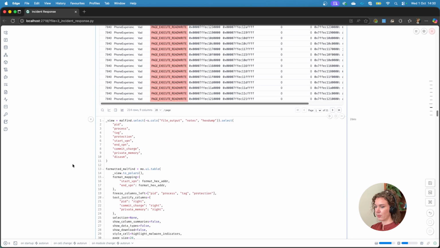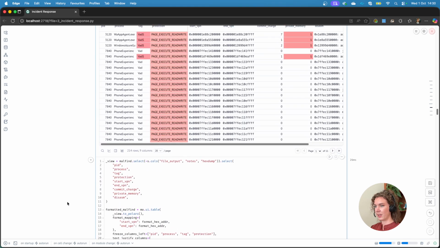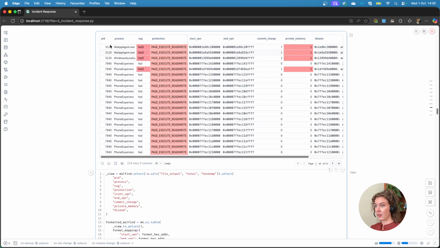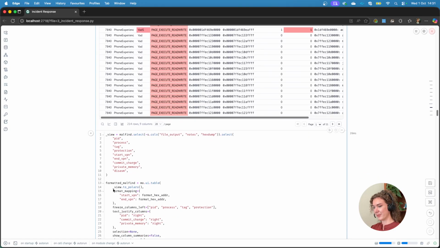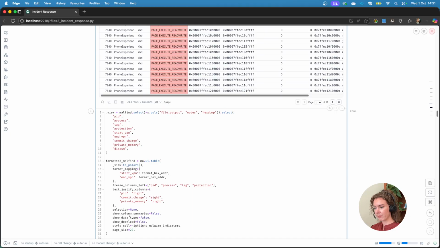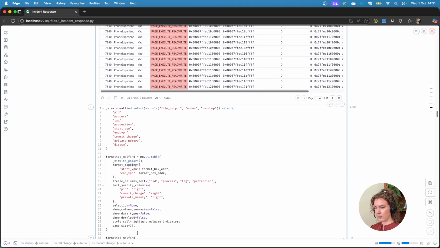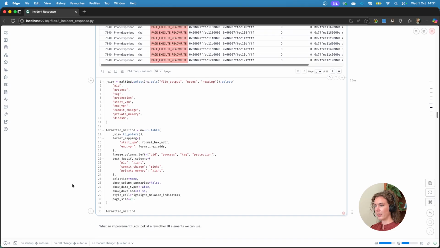We can also apply justification. So we wanted to have the PID justified to the right-hand side of the column. That's up to you. We just did some modifications here that could make sense. So yeah, that's just some of the operations you can do. We're gonna leave it at that for this malfind table, and this is gonna reappear in our dashboard.